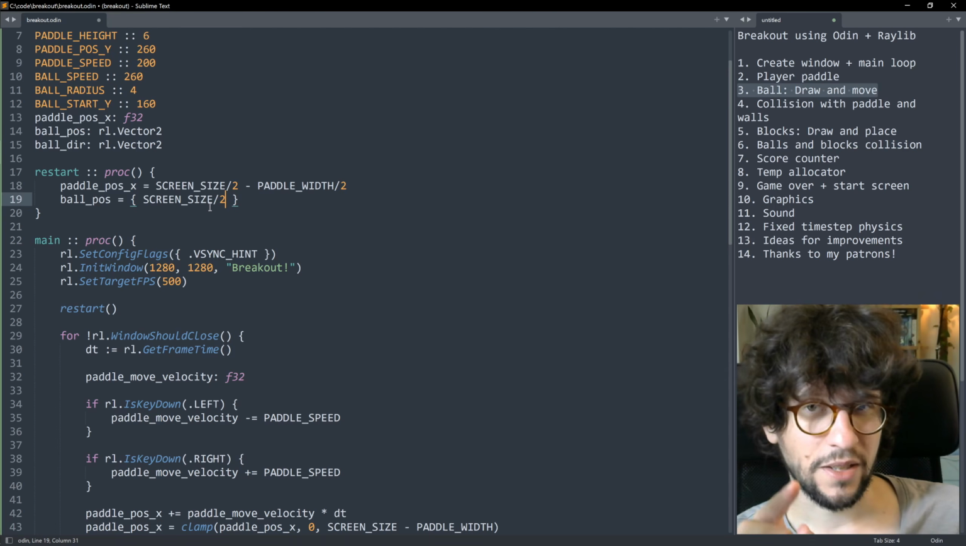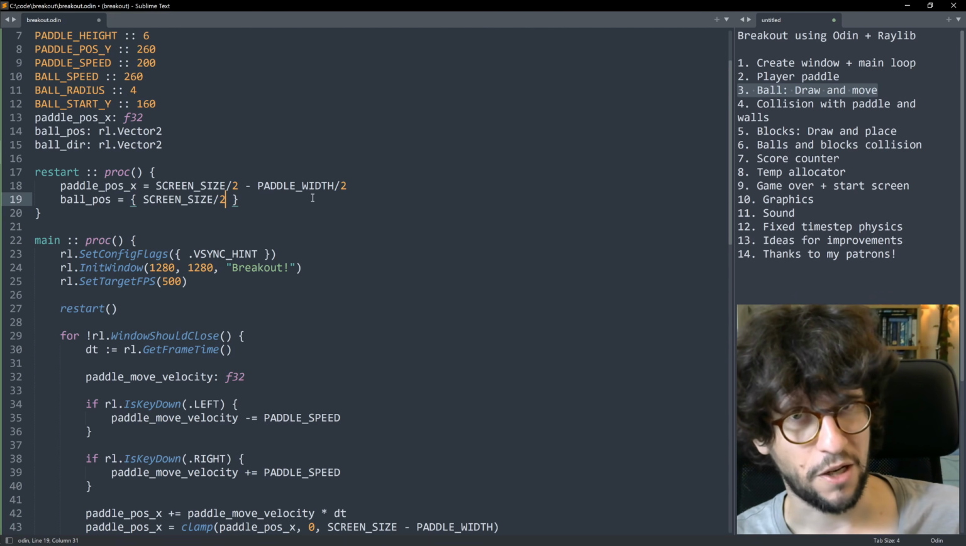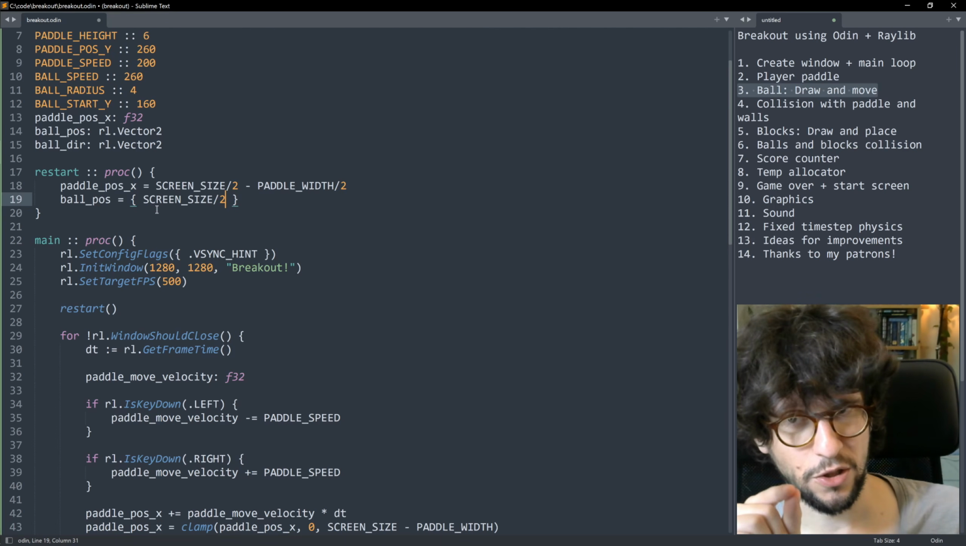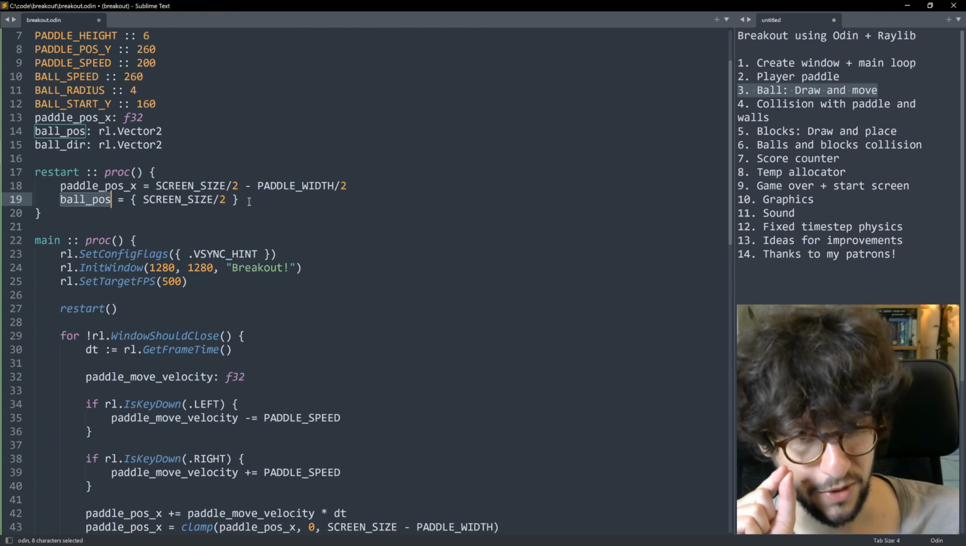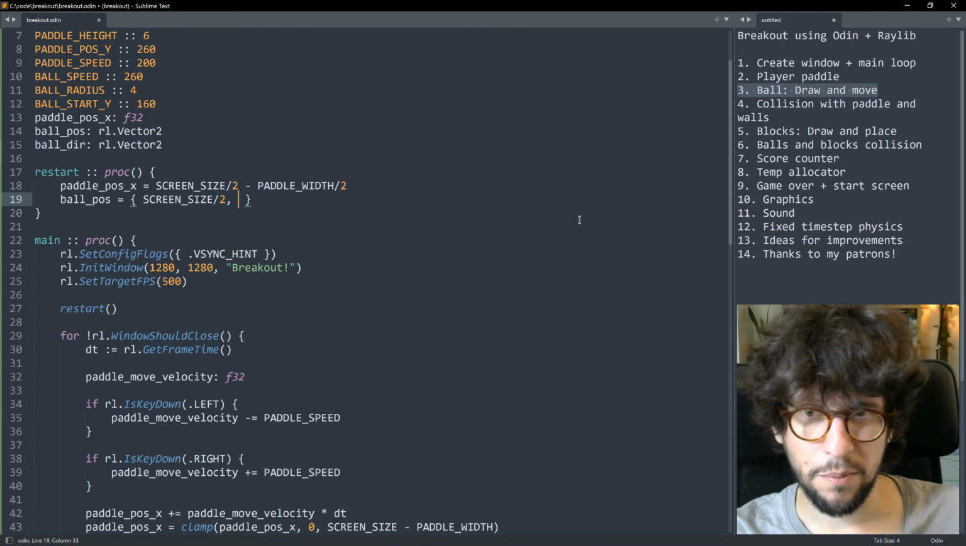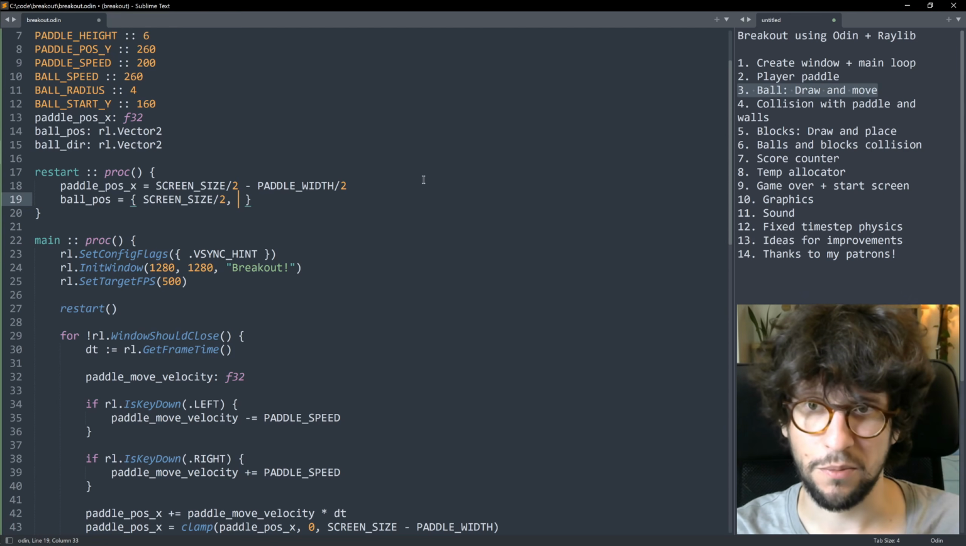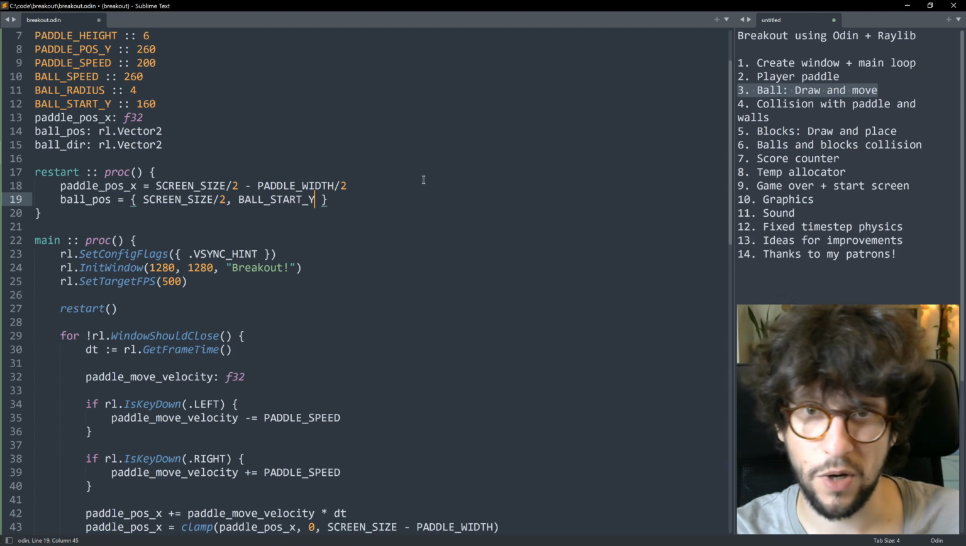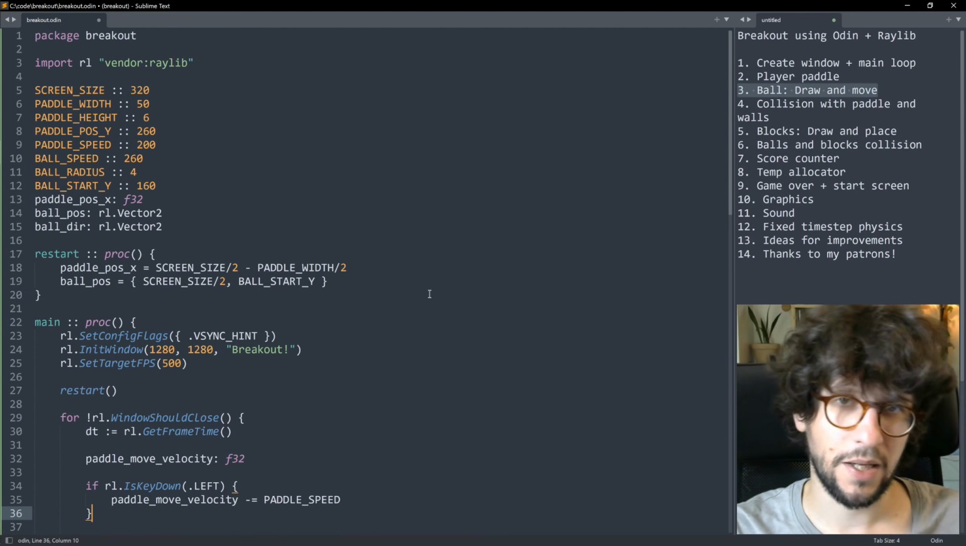Note here that rectangles count their position from the upper left corner of the rectangle, while a circle that I will use for the ball counts its position from the middle of the circle. The Y part of this position, I want to be just ball start Y, which is 160 up here. Let's now draw the ball.